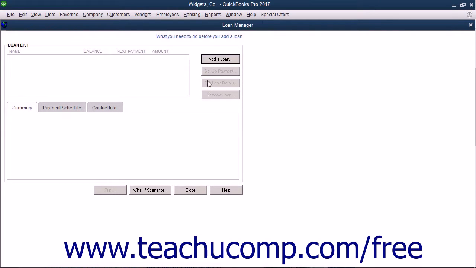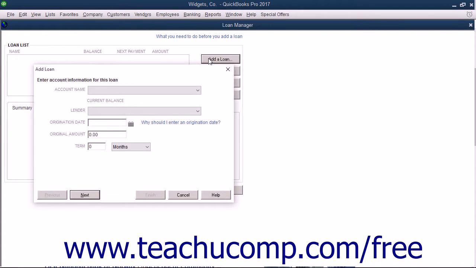Manager window. Click the Add a Loan button to open the Add a Loan window and select the name of the liability account you want to add from the Account Name dropdown. The balance of the account will be shown as the current balance. Use the Lender dropdown to select the name of the bank who lent you the money.